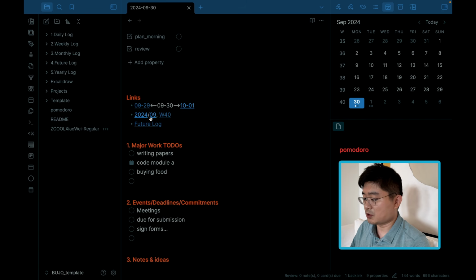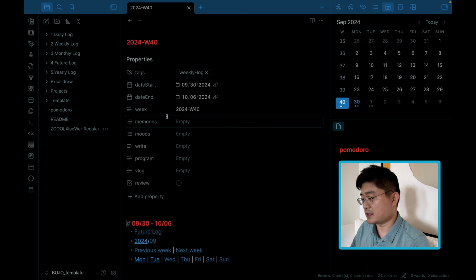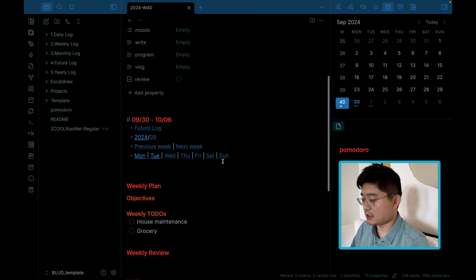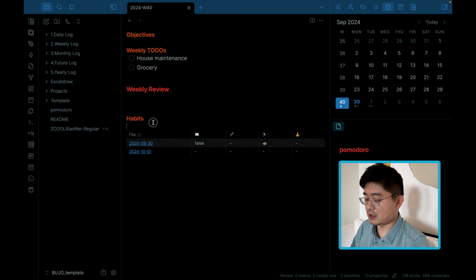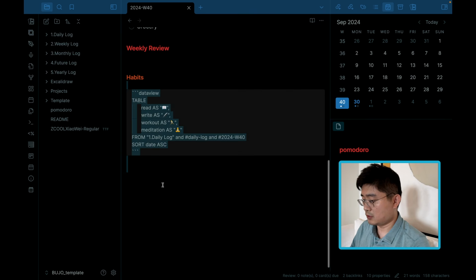And you can also click on, say, the W40, which means this day corresponds to the 40th week of the year. And here we created a new note for this week. Here we also have many links. We have a Dataview table.